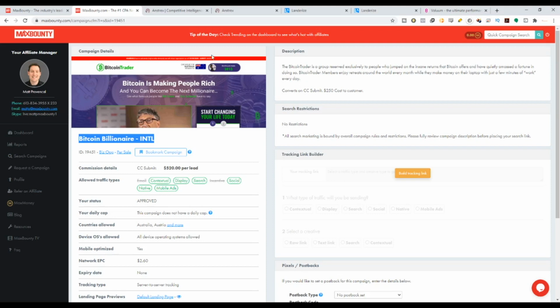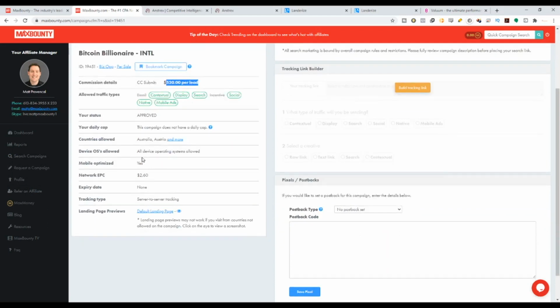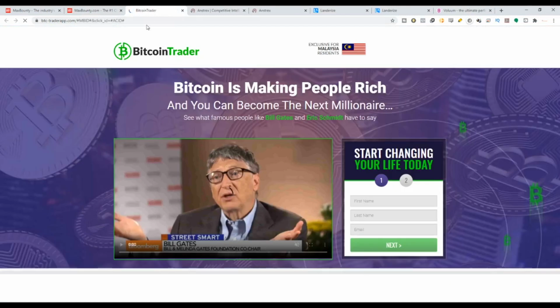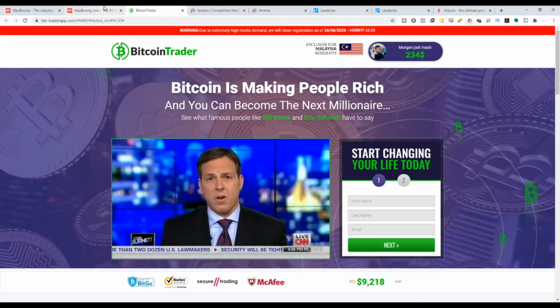With Max Bounty, you can see over here what the requirement is. It converts on a CC submit. Whenever somebody does a CC submit, a credit card submit, they charge $250 to the customer, and you get $520 per lead, which is pretty nice, right? You can also see the cap, which countries are allowed, and all these kinds of stuff. They do not have a cap. You can even see their default landing pages. So this is how you choose an offer.